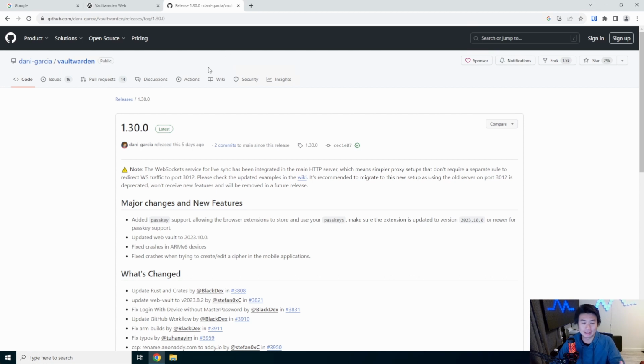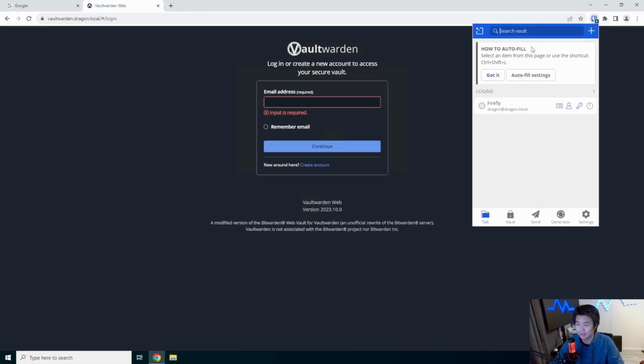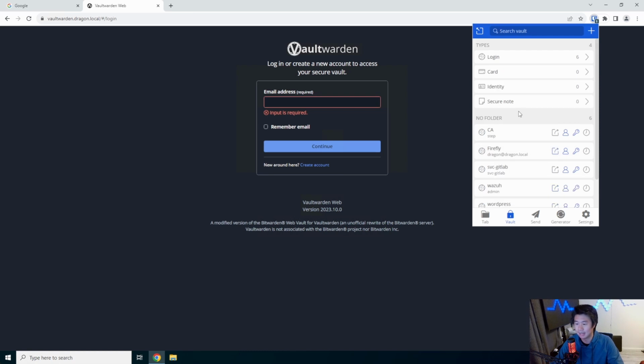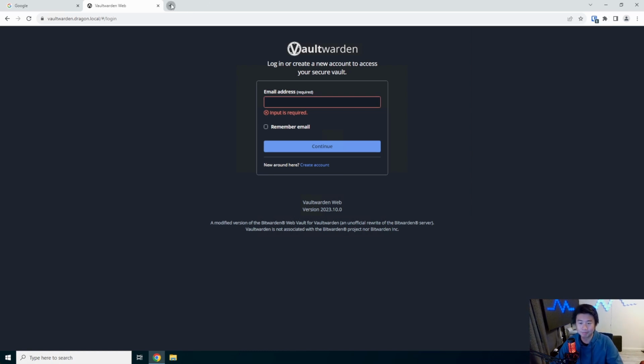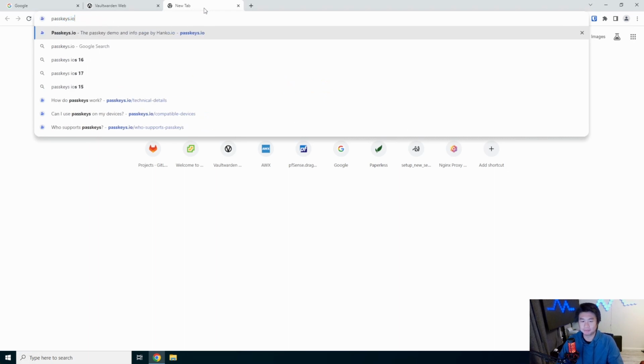But if you're using the cloud version of Bitwarden, it's already supported and accessible for free users. It will essentially be the exact same thing. With that, you will need to get the Bitwarden extension. I have the Bitwarden extension over here, and I logged in to my Vaultwarden, so I have all my Vaultwarden stuff in here. So what I'm going to do is go to passkeys.io.